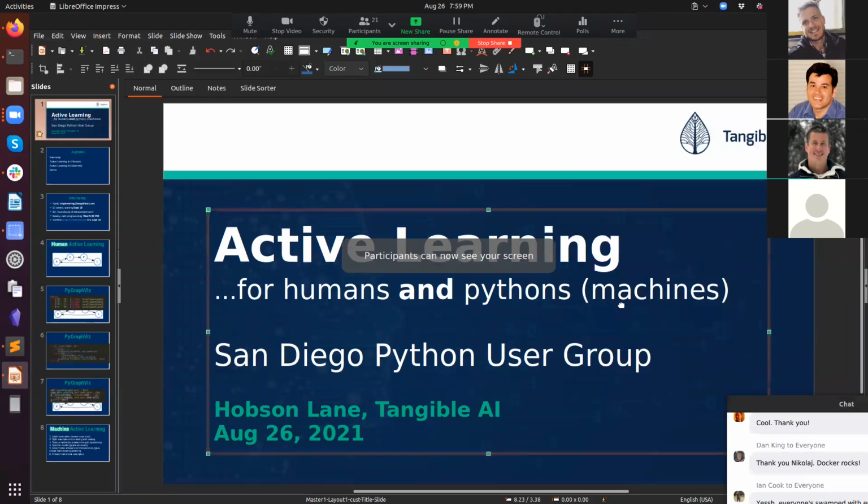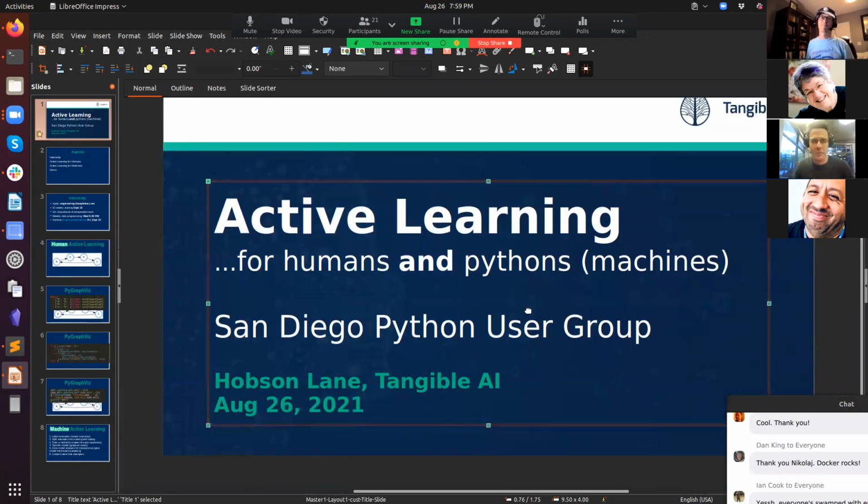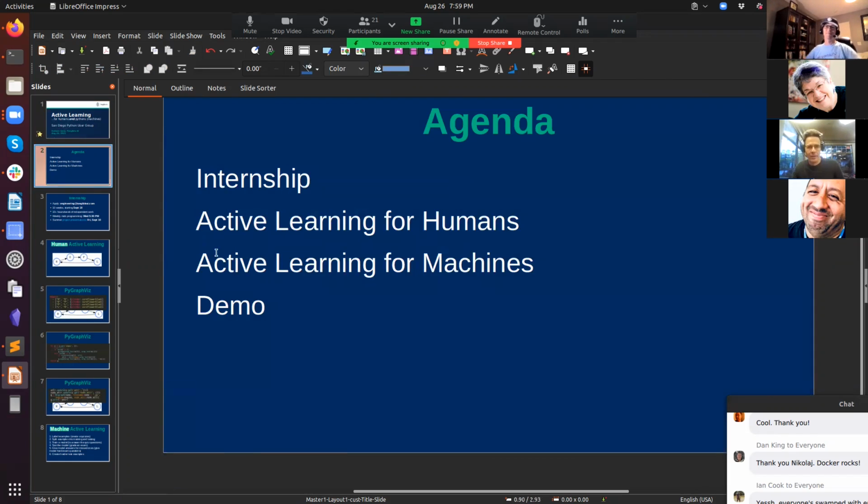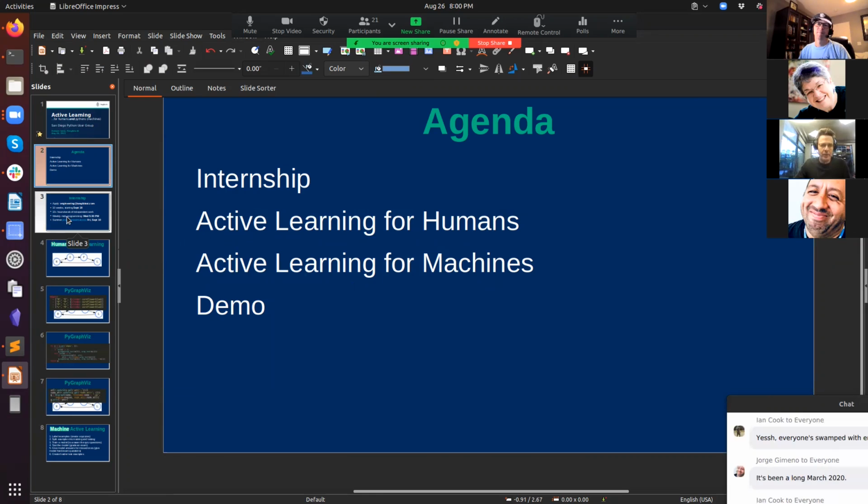So we're going to talk about active learning for both humans and machines. And I'll talk about the Tangible AI internship and some opportunities to do some active learning with us. Then I'll talk about what active learning is for humans and machines, and then I'll try a demo of doing it for real with machines and humans simultaneously.